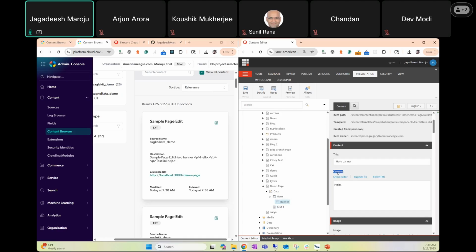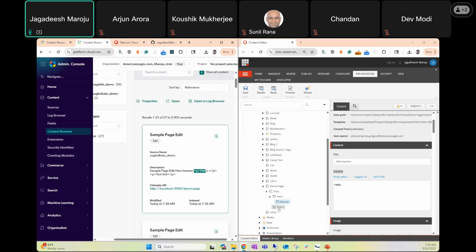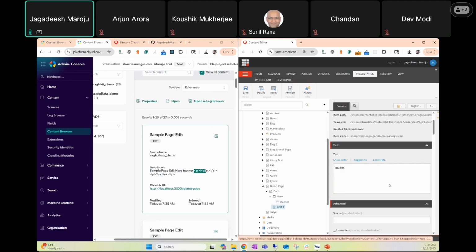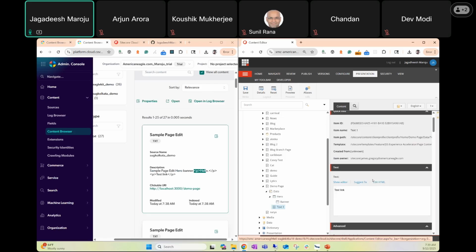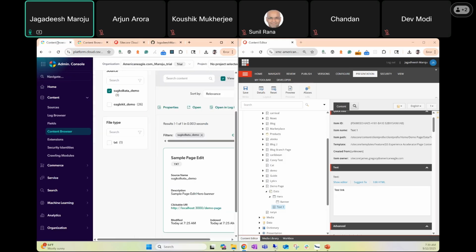Earlier, I added this field as an exclude field, but the second time I removed that content field from the exclude fields. So that's why this hello has been added over here. Since this is a rich text editor, it has added that p tag, and the same goes with text one. Earlier, I had my rich text component in the excluded components, but then I removed it, and then it added the rich text component data into my Coveo source. So this is the test link. And yeah, this is the difference.